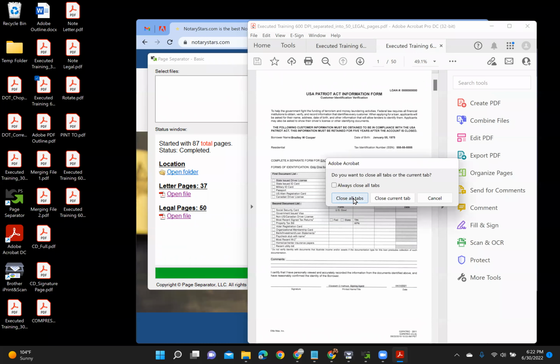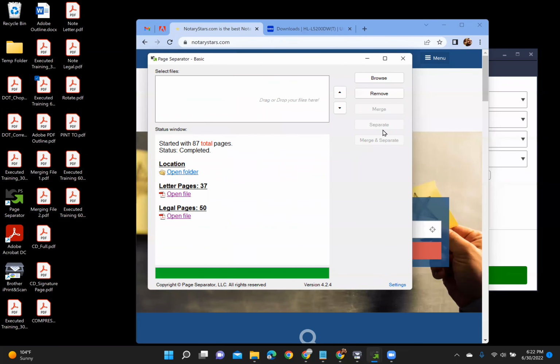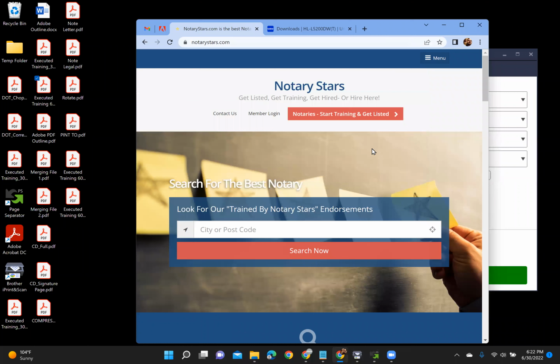So your advice is the page separator or either printing through Adobe is safe, more secure? Absolutely. Say again, I'm sorry. Yeah, absolutely. You should be printing all the PDFs through Adobe. Okay, thank you. Yeah, you're welcome.